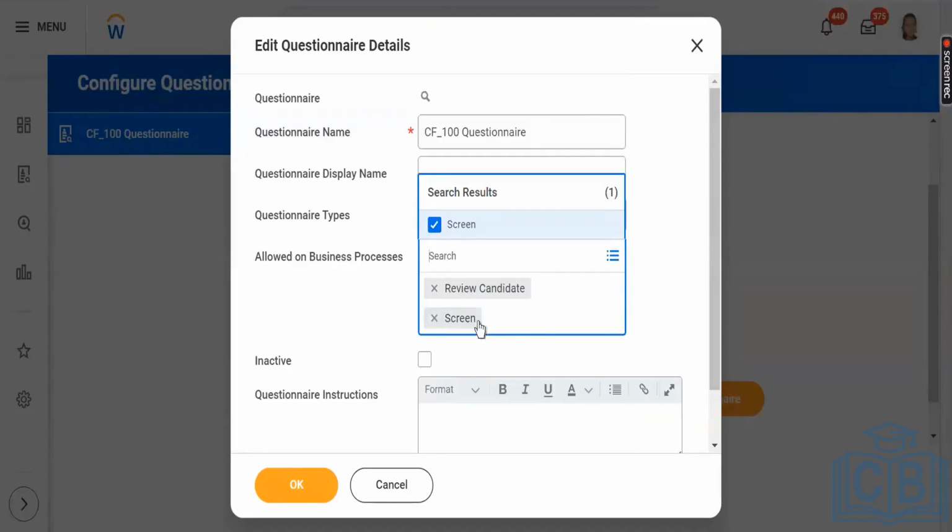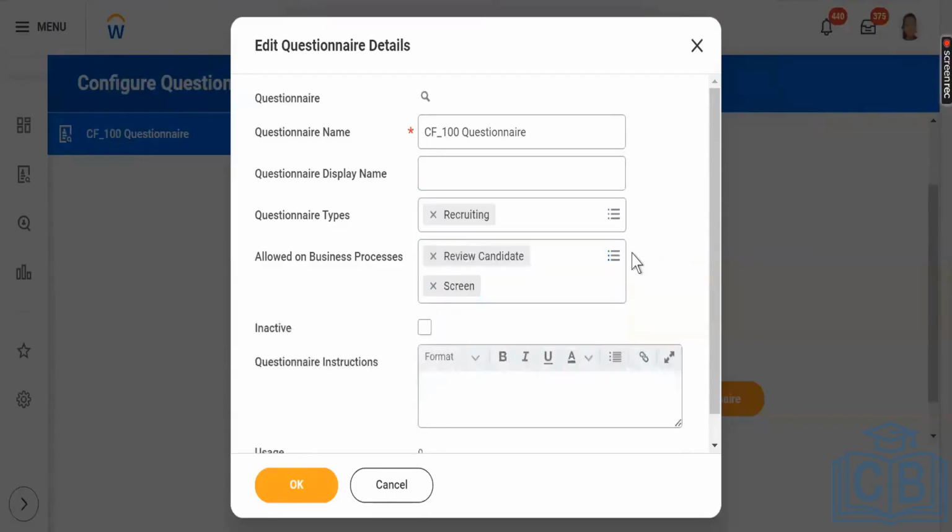Review, screening, assessing interview of a reference check, background check. Wherever you want this questionnaire to be populated, I'll show you. Just now I'm creating. We'll do one thing: we'll go to review and check whether we are able to get this questionnaire. I just want to show now only review and screening.